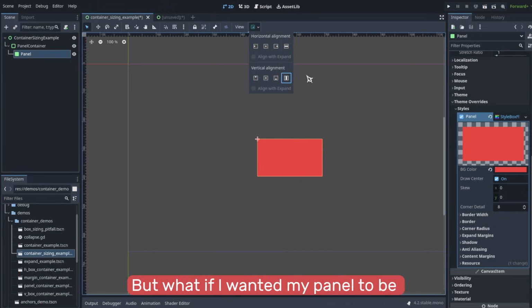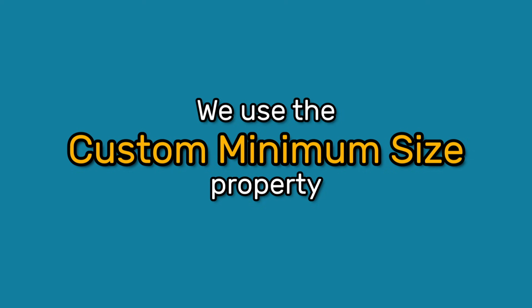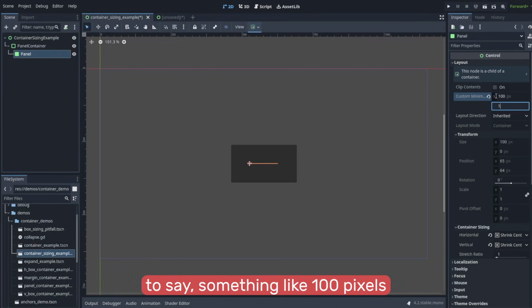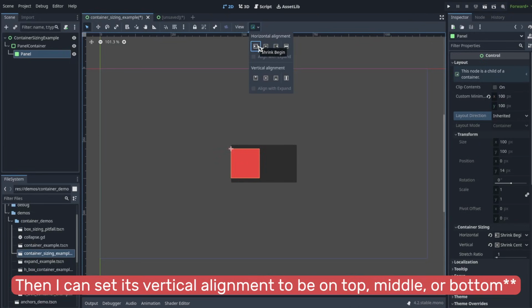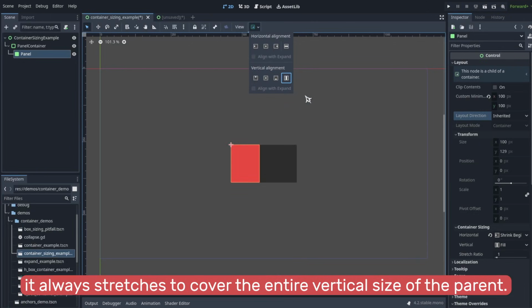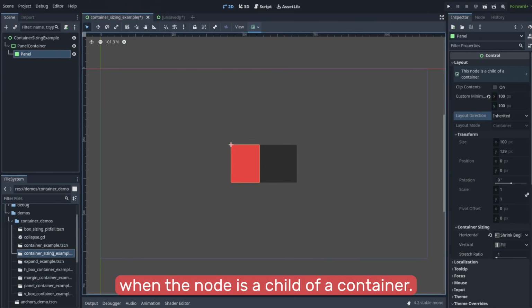But what if I wanted my panel to be a section on the left side and have it actually be visible? We use the custom minimum size property. I can set the custom minimum of my panel to say something like 100 pixels on both axes, and set the horizontal alignment to shrink begin, and then I can set its vertical alignment to be on top, middle, or center, or just have it fill vertically, so that it always stretches to cover the entire vertical size of the parent. Note that these alignment options are only relevant when the node is a child of a container.